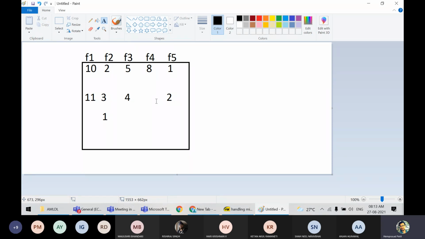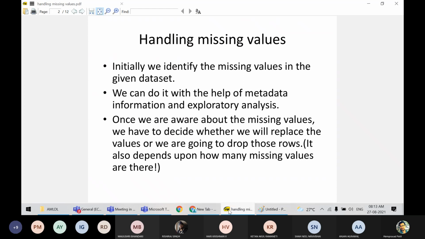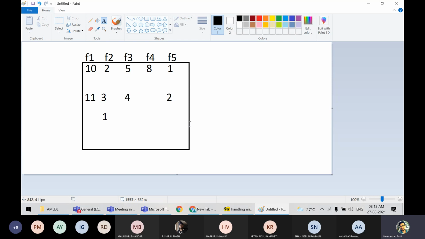Guess this value. Because other values are available, it is okay to fill up this missing value. I hope you got the scenario over here: when to fill up the missing values and when to drop the rows. So we will drop this row, and we will fill up the value over here. It also depends upon how many missing values there are. Here, 4 missing values were there. Here only 1 is missing. So this is a small data set. You may have a data set with more features.